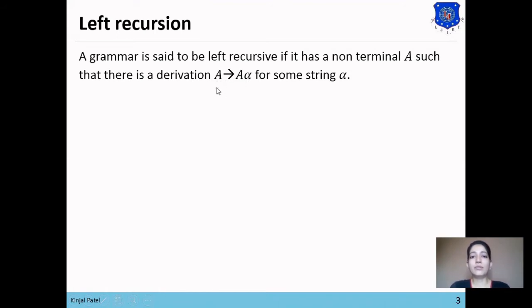Now we want to remove left recursion from this grammar. Why? Because top-down parsing doesn't allow left recursive grammar for the parsing. The reason is that a left recursive grammar can go into an infinite loop, which causes the parser also to go into an infinite loop. We'll see with an example how the left recursive grammar can go into the infinite loop.